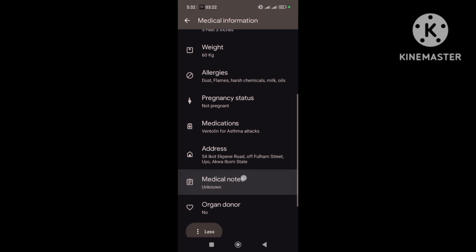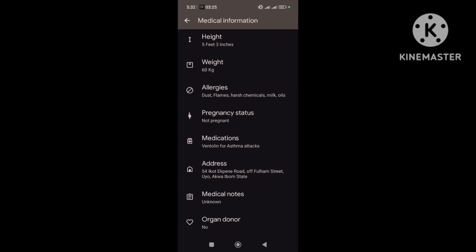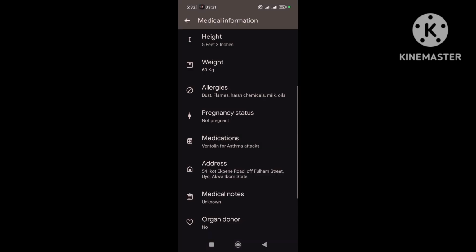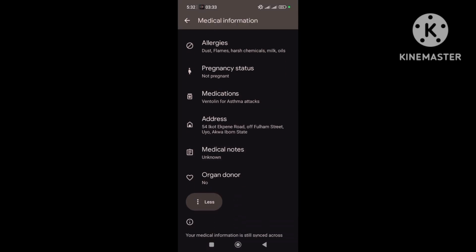Now address here, 54 Ikotekpene Road of Fulga. It was Fulga, not Fulham Street. Okay, but then I'm going to update that, but this is just for you to get to see. So medical notes, if you have any notes you'd like to add for your first responders, who are the medical team, then you want to add that here. And if you're an organ donor, if you've donated any part of your body as an organ, then you'd also want to put that in here.